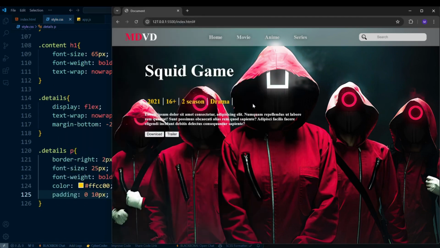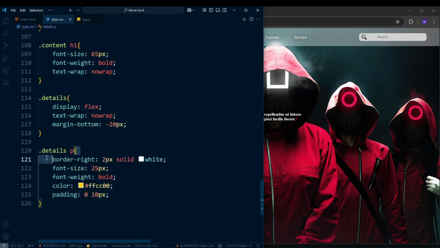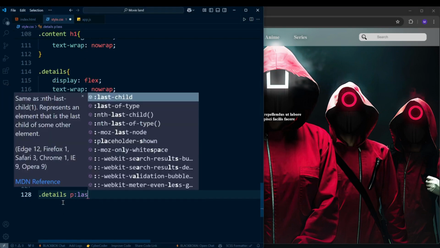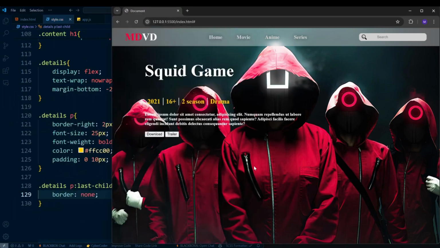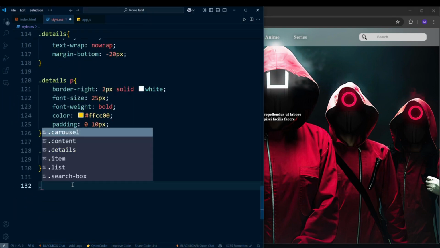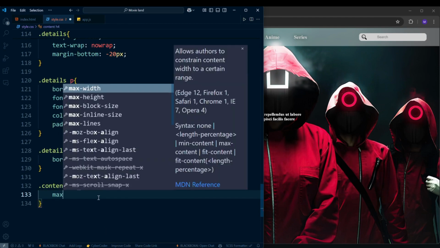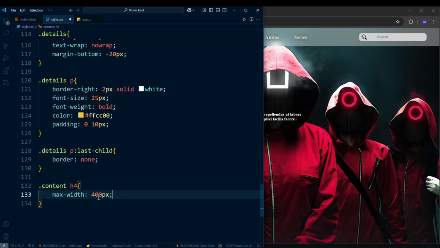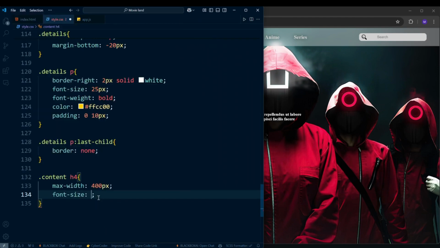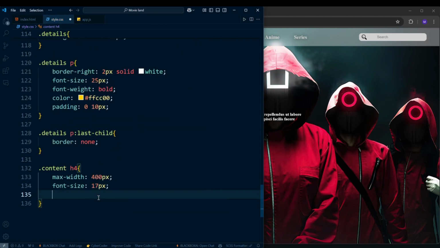That looks great. But wait, we don't want the last paragraph to have a border. To fix this, target the last paragraph specifically and set its border to none. Perfect. Moving on to the H4 element inside the content, set its max width to 400 pixels, adjust the font size to 17 pixels, and set a line height of 25 pixels for better readability.